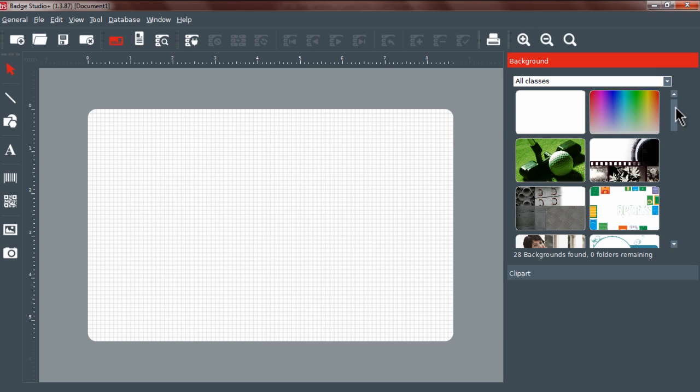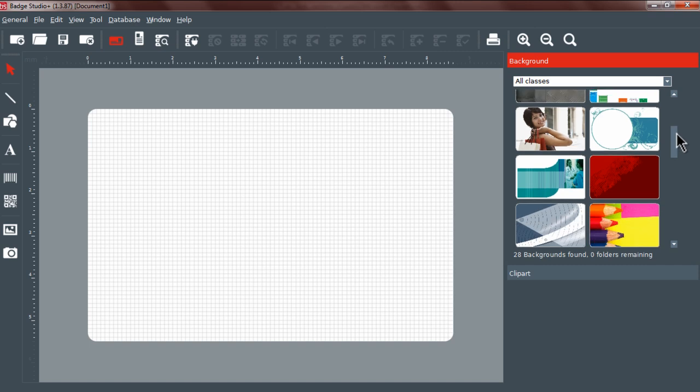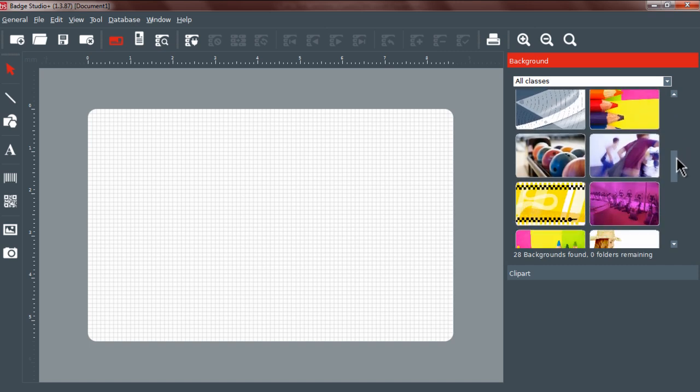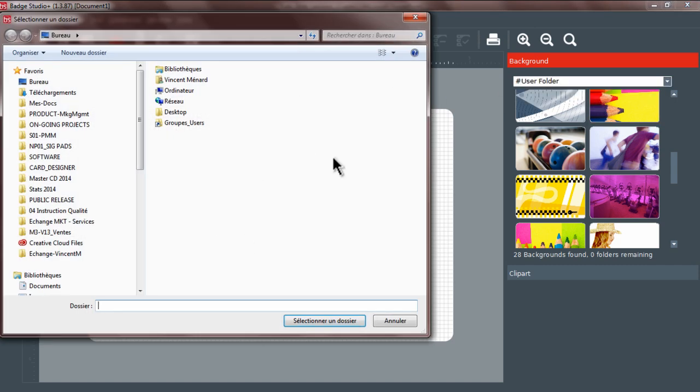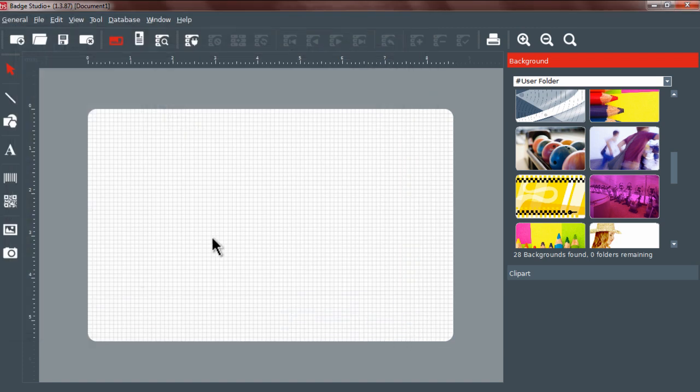Several options are presented. You can either choose one of the backgrounds available in the software, or you can import an image from your hard disk from the background window by selecting the folder containing your images. You can also add a background using the New Image tool.